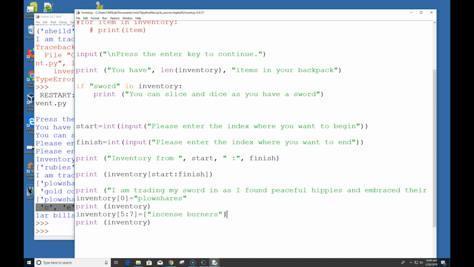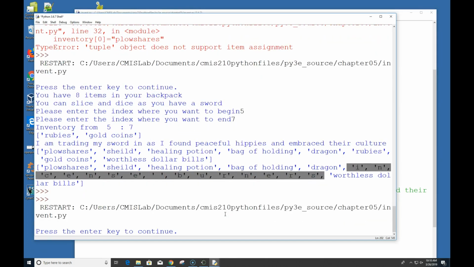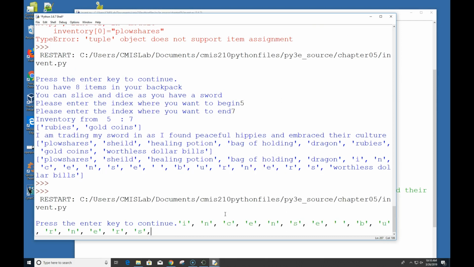So with 2 symbols, we're just saying, hey, we're adding in a list into the list, even though it's a single item. And we'll see if we can do multiple items in just a second.